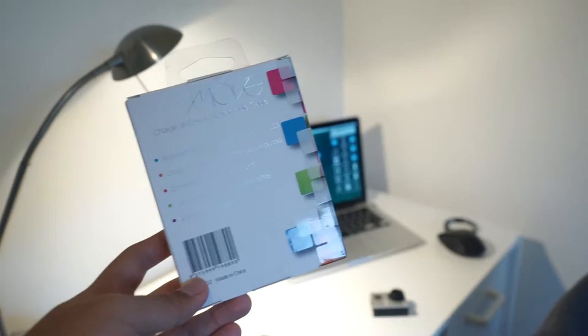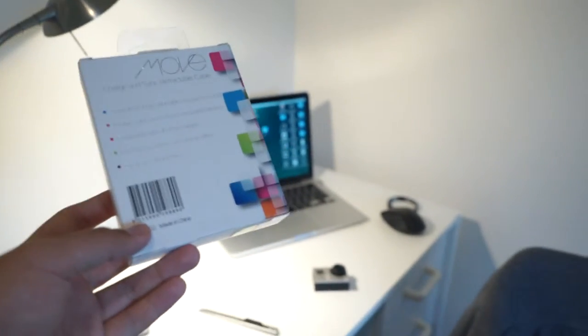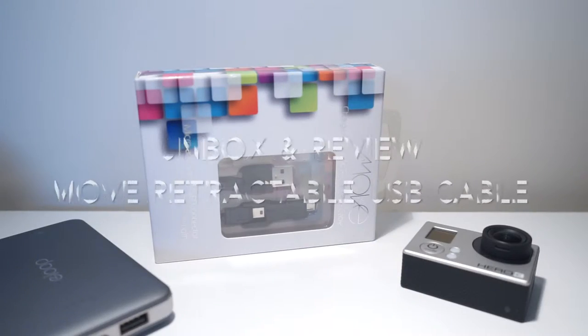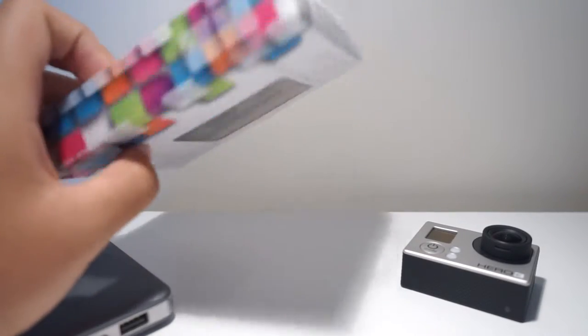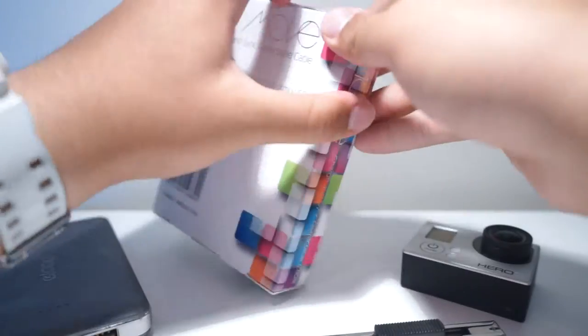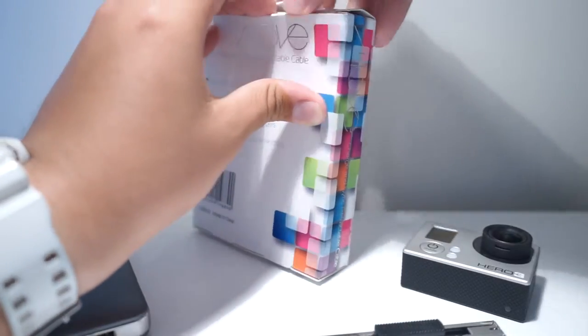This is 70cm, can shoot and sync. It is an unboxing of the Move cable. Just look at this one here. It's not really big.